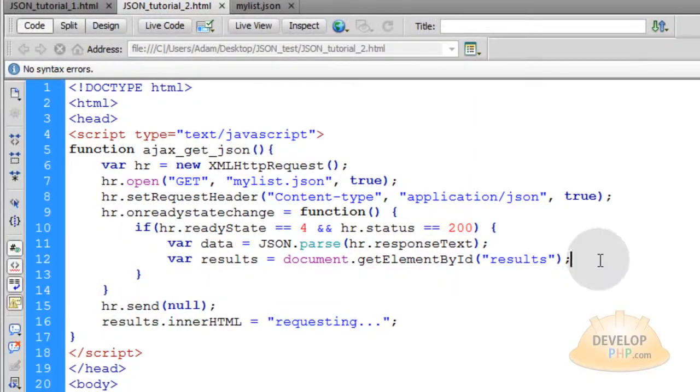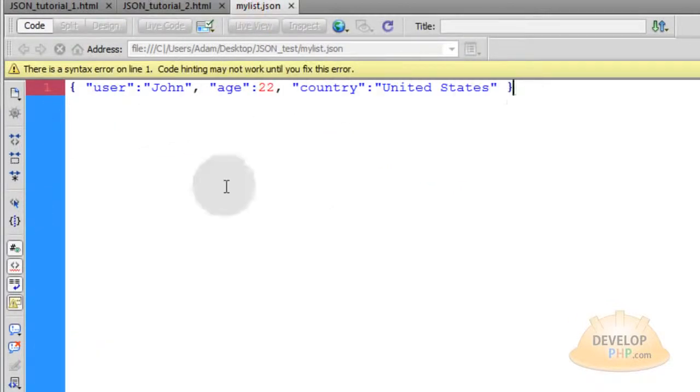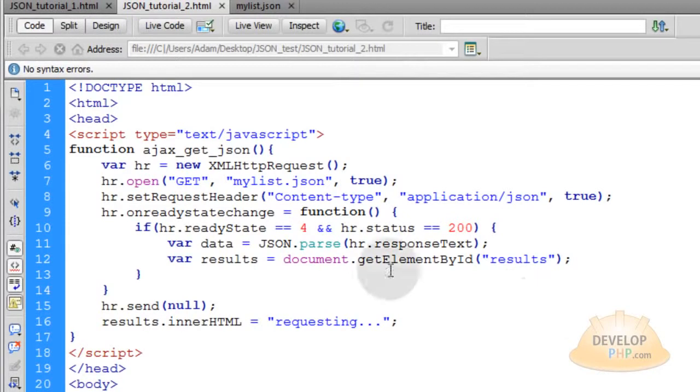Okay, now the things that we learned in lesson 1 are going to come in handy now. So let's look at mylist.json. You can see we have one object and it has its different key value pairs, or its properties and their values. So we have property user, age, and country, and respective values for all of those things. So what I'm going to do is attempt to pull in the user's name, their age, and their country back in my web document through this data object that has run through the json.parse method.